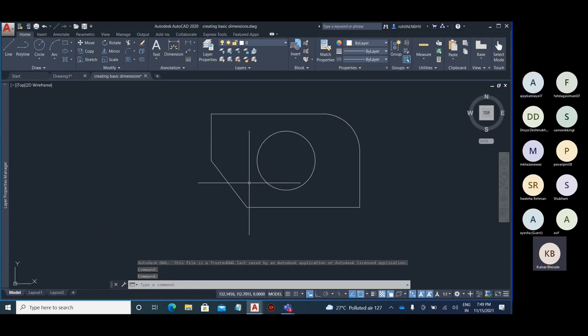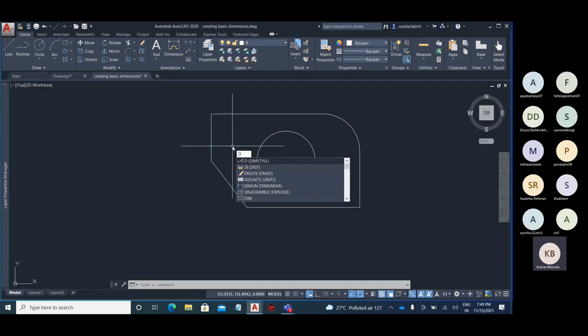Okay. Now, of course, we have dimension pattern. Dimension styles are there, but first we'll be seeing simple dimensions, how to create dimensions, and after that we'll go to dimension styles. So dimension styles are how you represent your dimensions.